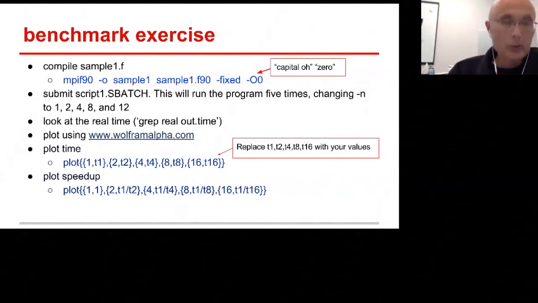Okay, so we have a benchmarking exercise. I have a program called sample1. This one is just written in Fortran. And you need to compile it with the MPI compiler. So just type exactly as it says, mpif90 -o sample1 sample1.f90 -fixed -O0. Don't confuse the two: the first one is the capital O, and the second one is the number 0.